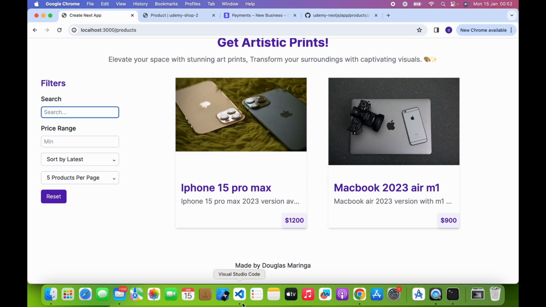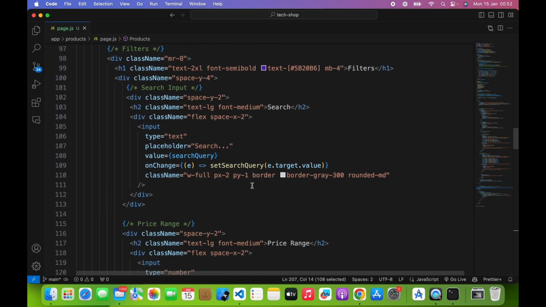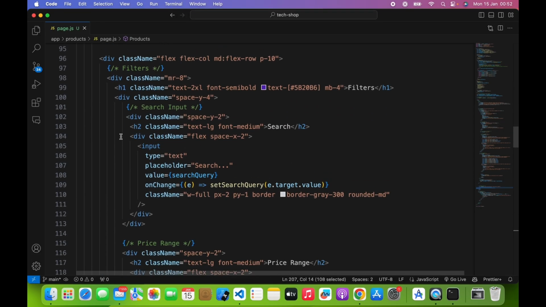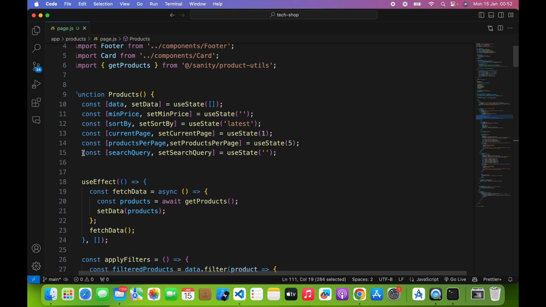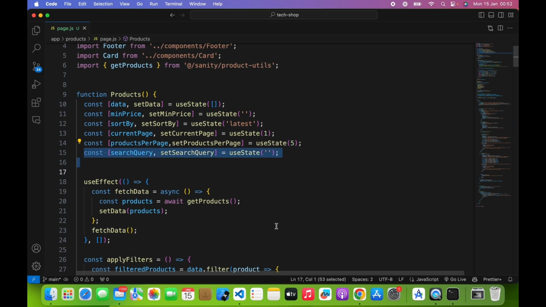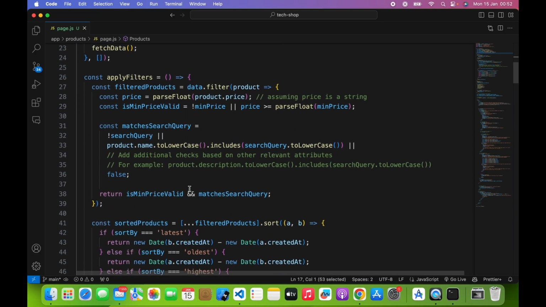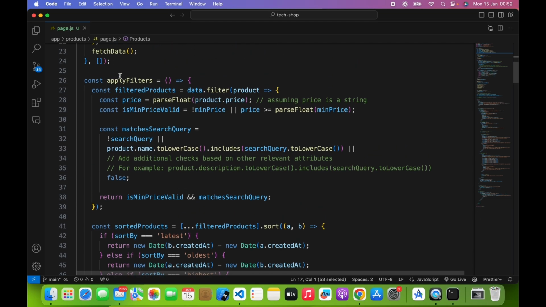Then for searching, what we're doing, so here we have a search input. So the search input is being linked to state, and then you see here search query, so it's being linked to state, and then here where it says apply filters, we're checking do we have a search query. So if we don't have a search query, we don't apply any filters and we get all the products.